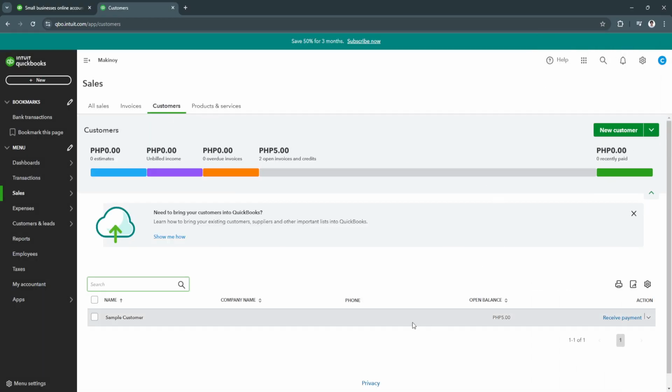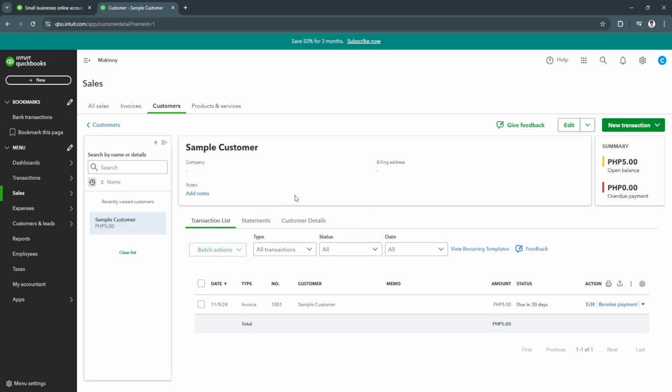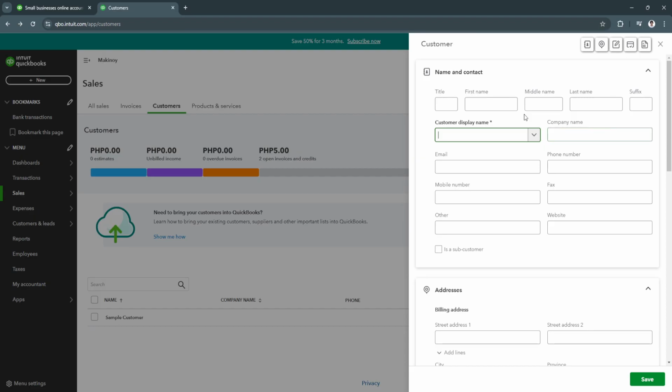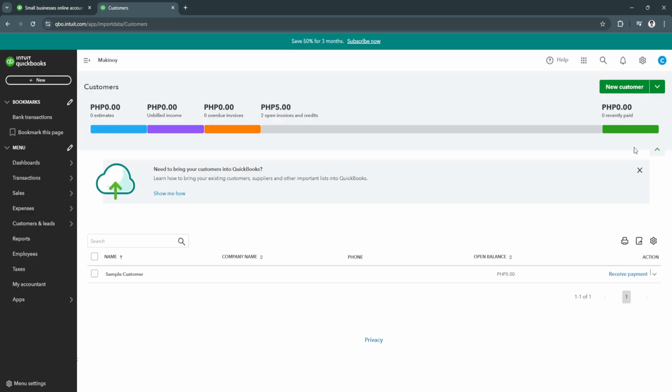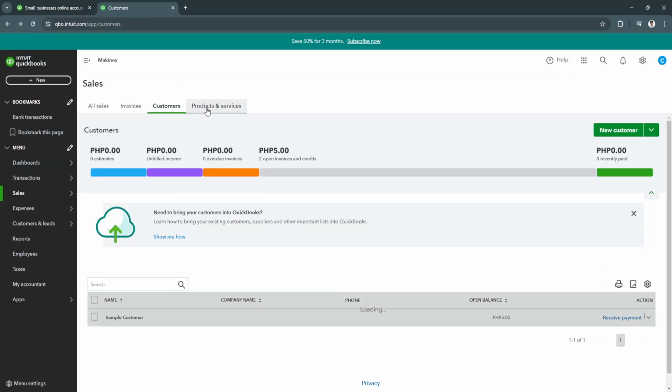You can also see our customers right here. We also have the sample customer. So this is the sample customer's info. To add a new customer, just click here on new customer and fill up all of the details right here. And of course, you can also import customers. If you have bulk customers, a bunch of different customers, you can always upload an Excel or CSV file right here to automatically import them to your QuickBooks dashboard.